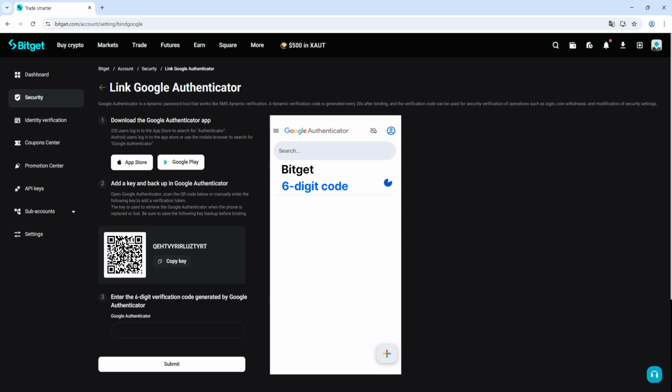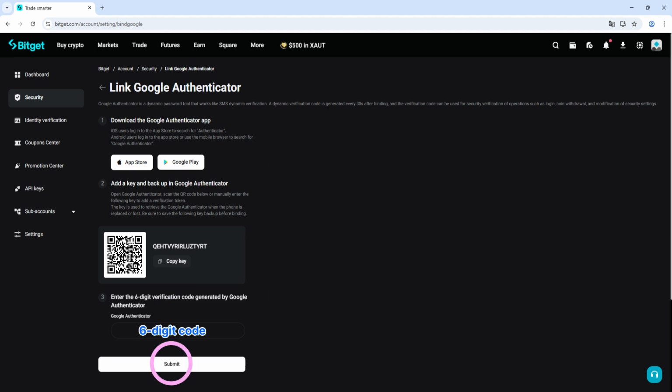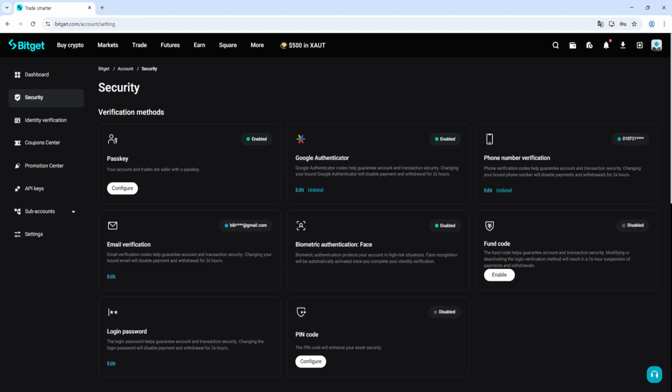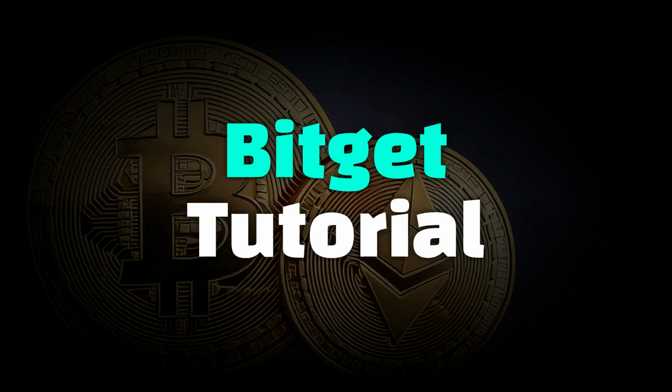Once scanned, a new 6-digit Bitget code will pop up in the app. Now enter this 6-digit code into the Google Authenticator code field on the Bitget website. Finally, click Submit to wrap up the setup. Now Google Authenticator is active, and your 2FA security is all set. Today, we've covered the entire process of signing up and verifying your Bitget account.